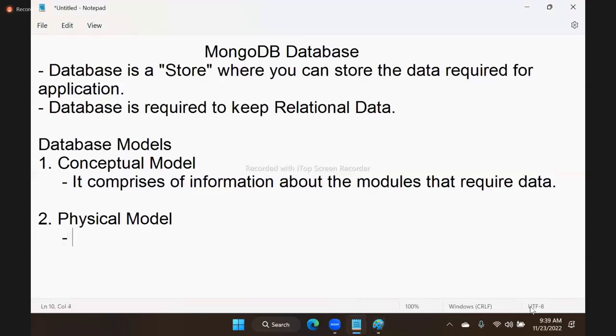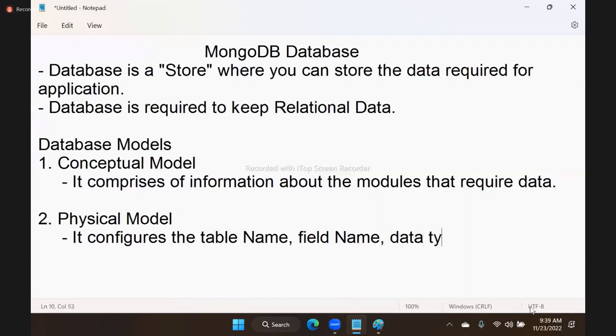Physical model means it configures the table name, field name, and data types. So technically it configures the table name, field name, data type, and all. Data type and validations for data, like length and structure, all this we can define. So that is called the physical model.